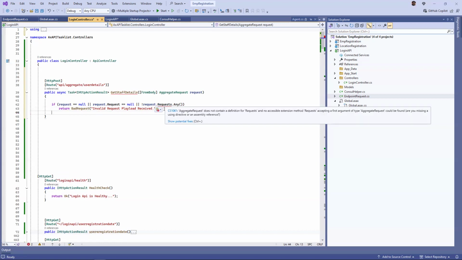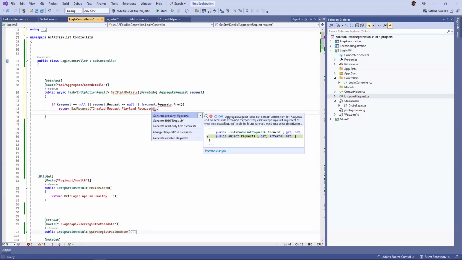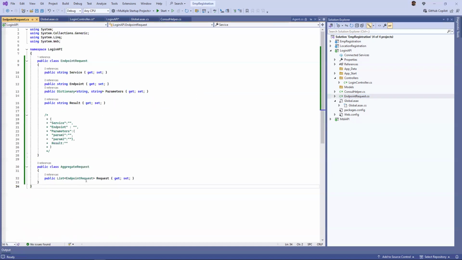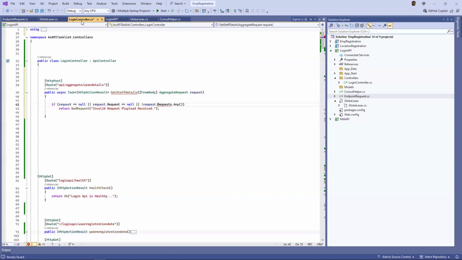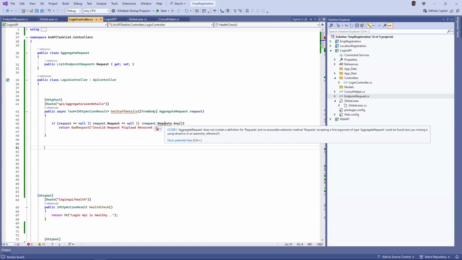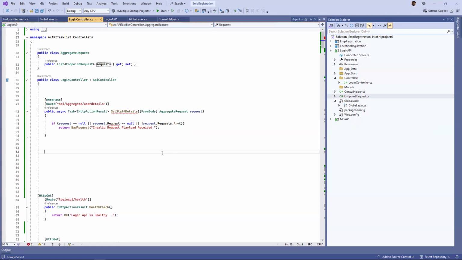Request. I think I have to import the class. This class basically from request. Where did I define the class? I define the class here, right? I'll do one thing. I'll take this class and I'll define it here, in models. That's fine. Okay, I think it is fine now.